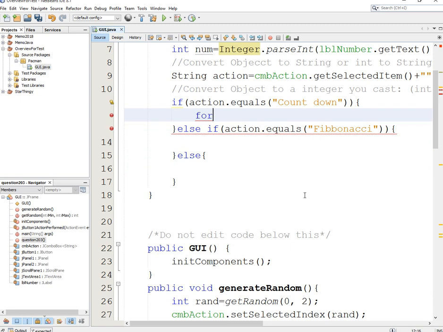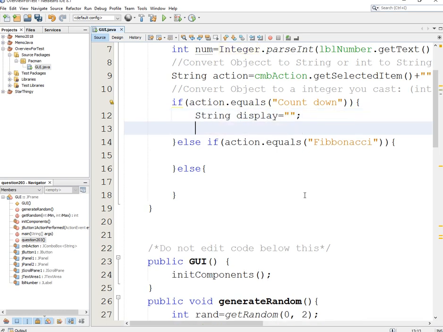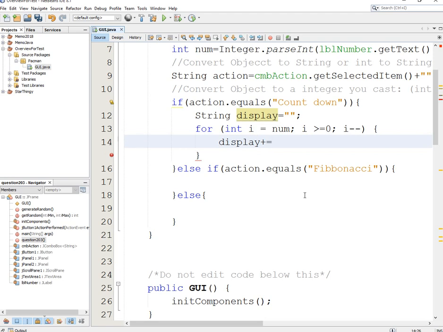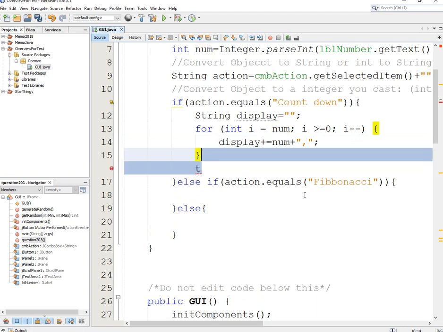So first of all, I'll create a string to do a display. So let's go String display is equal to blank. I'll then create a for loop that will start on my number, which is num. It will then loop while i is greater than 0. You can even say greater than or equal to 0, your choice. And then I'll go i minus minus. I'll then say display plus equals num plus a comma semicolon. Then at the end of it, actually no, I can leave it.